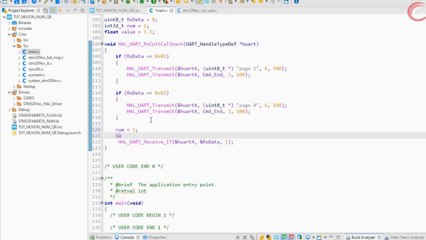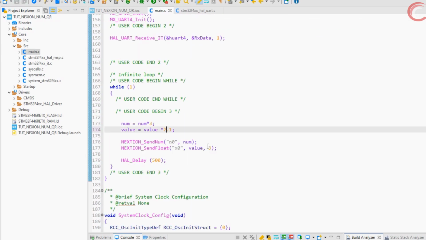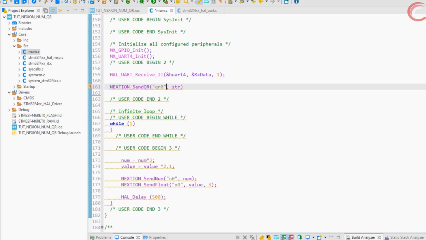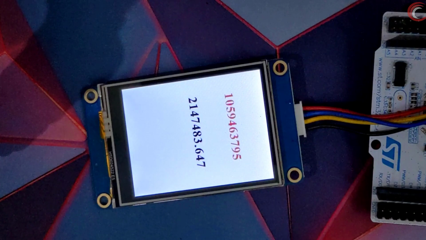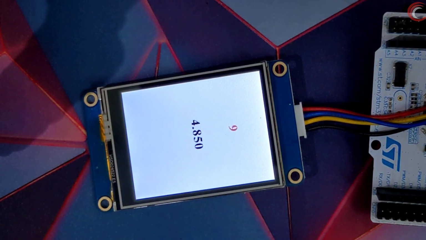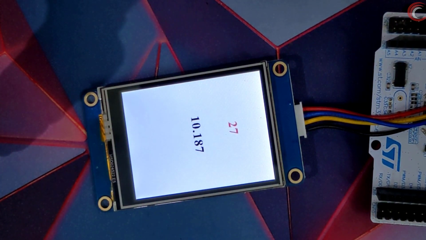In the callback function, I am resetting their values. Before the while loop begins, let's send some string to the QR also. Now it is perfect. The hotspots are working well. The values are also resetting whenever we move between the pages.